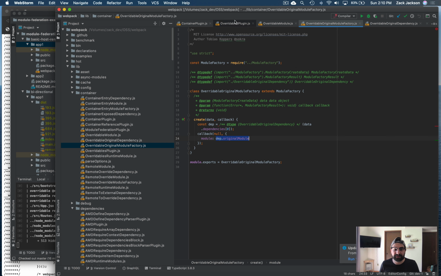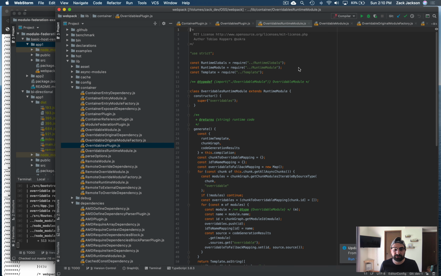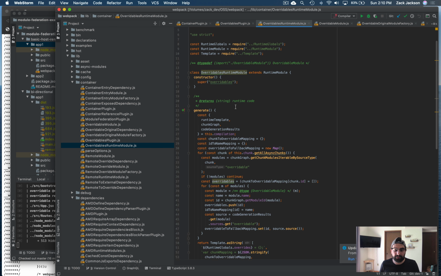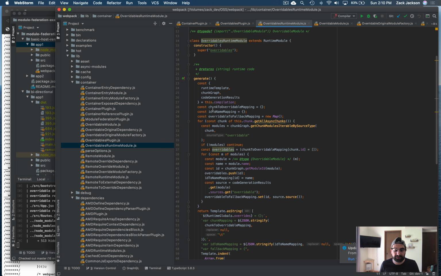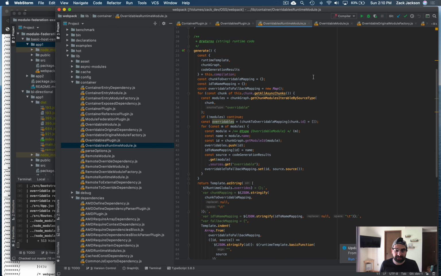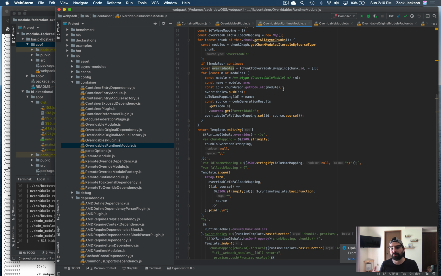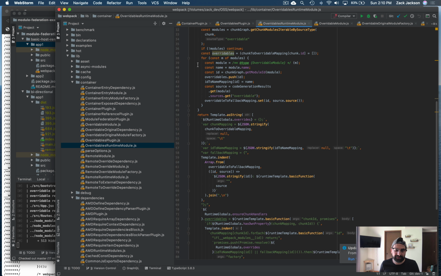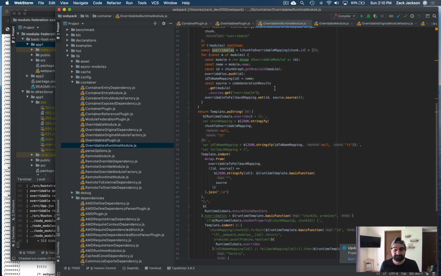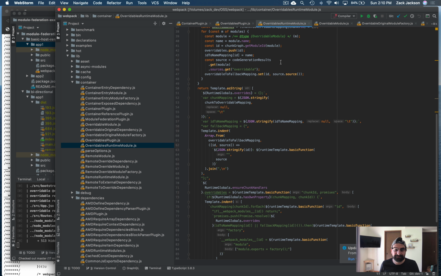If we want to look at, say, the overridables runtime, we're going to see a generate section on here. And you'll see that this is where we take all of those modules that we've created an overridable module. This is how we actually loop over them and attach them to the page along with everything else. Looking through it really quickly, you'll see we get the ID out of the chunk graph. We push it into overridables. We get the source code that was generated.